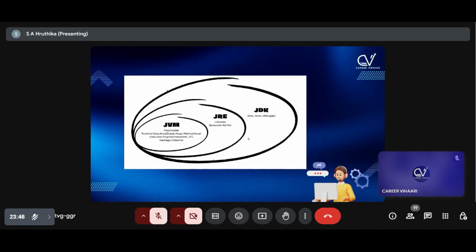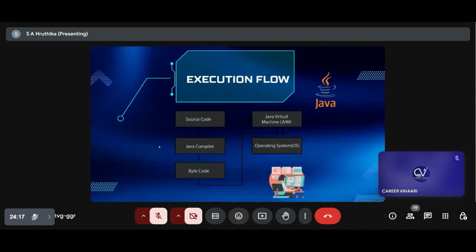Okay, if you see, JDK is this one. Inside JDK we'll have JRE. Inside JRE we'll have JVM. JDK is nothing but we have javac, debugger, everything, it is for developers. JRE has libraries and the bytecode verifier. JVM just converts the bytecode into machine level code. Okay, this is all about JDK, JRE, and JVM.